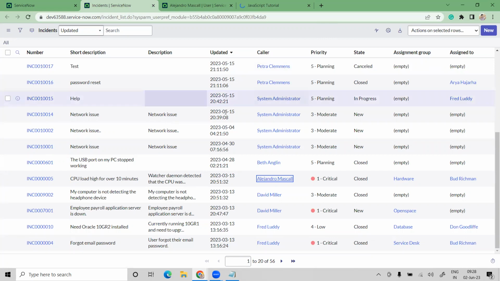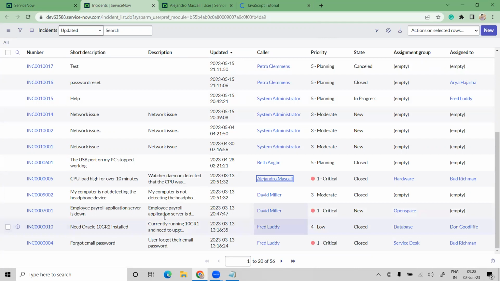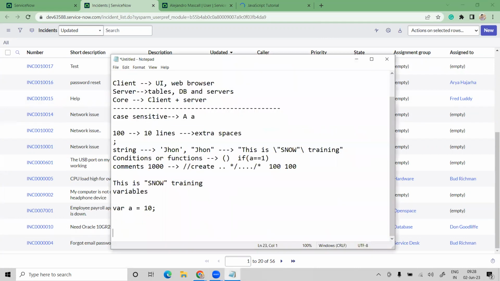Let's get into data types. The data types we have are string, integer, boolean, array, object, etc. These are what we call data types.